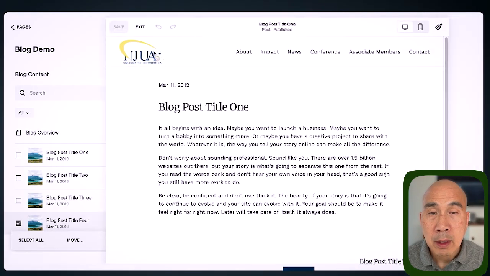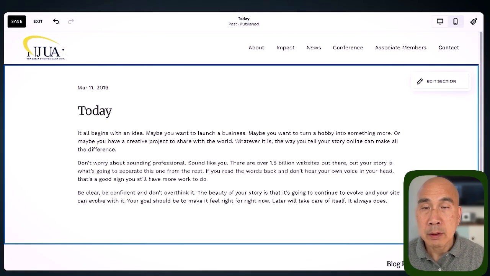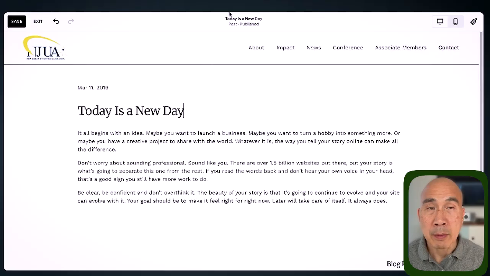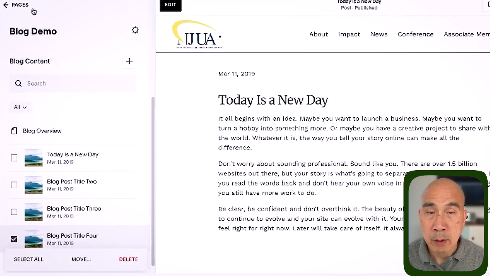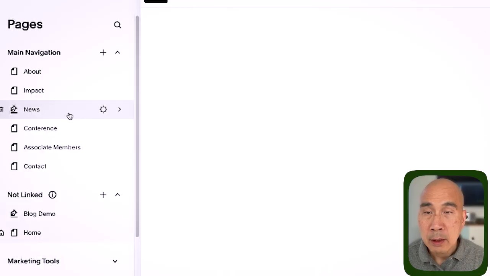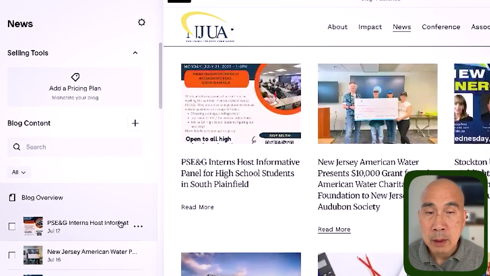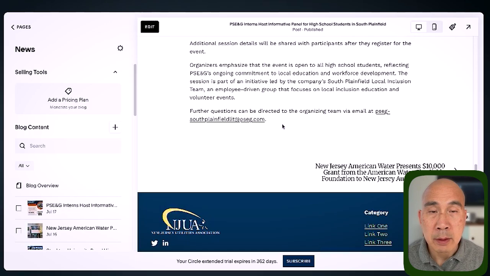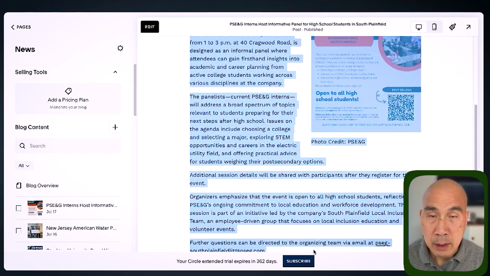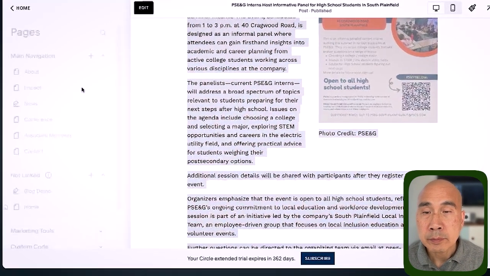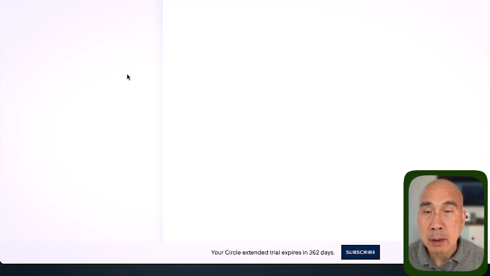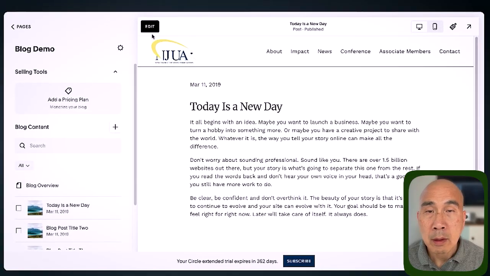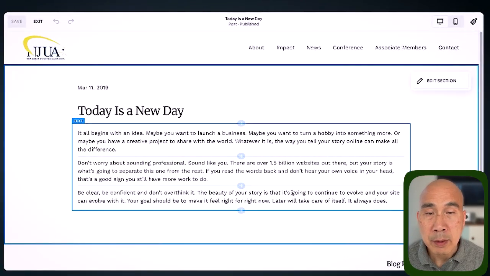So give it a title and copy and paste an article that you have. So I'm going to go to one I've already done here. All right, so let's go ahead and grab this one. Let's grab the whole thing. Hit copy. Go here. And let's paste this in here.